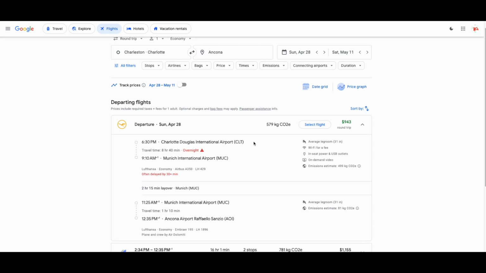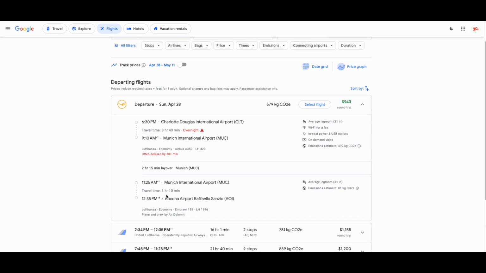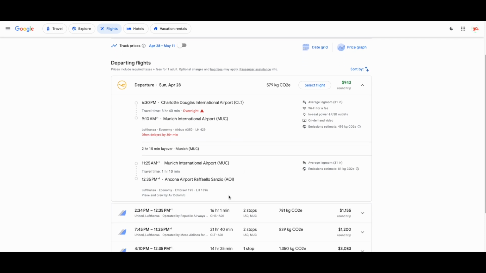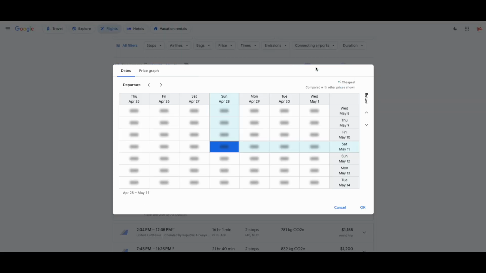So yeah, we start from Charlotte. We're going to stop in Munich, and from Munich with another airline that is still Lufthansa. Oh, it's a good plane, with Air Dolomiti as the other airline. Okay. And we're going to stop in Ancona. That's crazy, great option. But while we are here, let's check this grid. Let's see if there's something even cheaper in the same period we're searching. Oh, look at that. I like it. Let's say we're getting closer to the date we wanted to depart before.